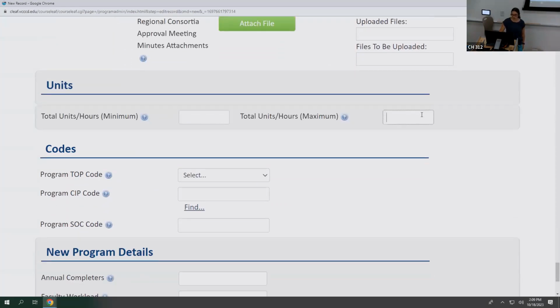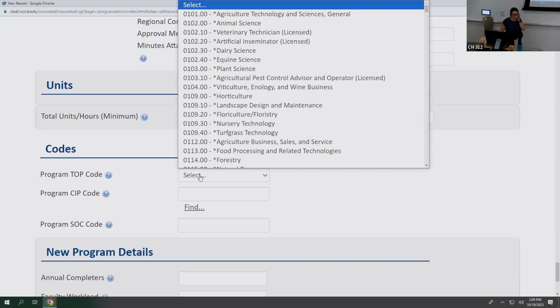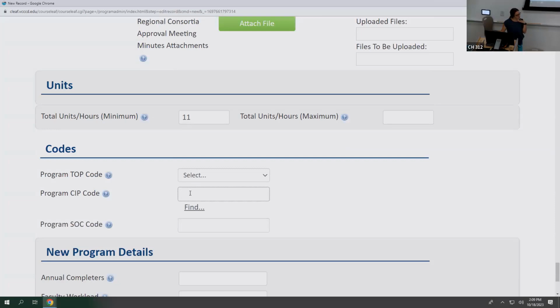You'll give the total units here in this box, so that was 11. And then top code, I think it's typically whatever the courses in the program usually have. If you have any questions about top codes, let us know. CIP codes depend on your top code, and there's a crosswalk. Contact me, I'll help you figure it out. And then SOC codes are for CTE only. And there's, I think it's called O*NET at the state that you use. I can't remember the acronym. Maybe it's right here. Yep. Okay. I'll add it.